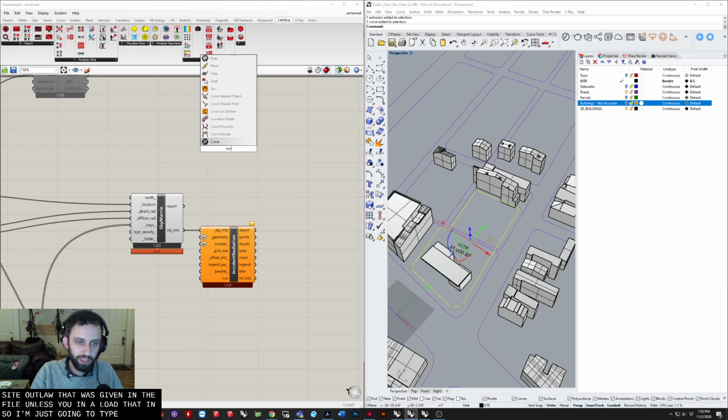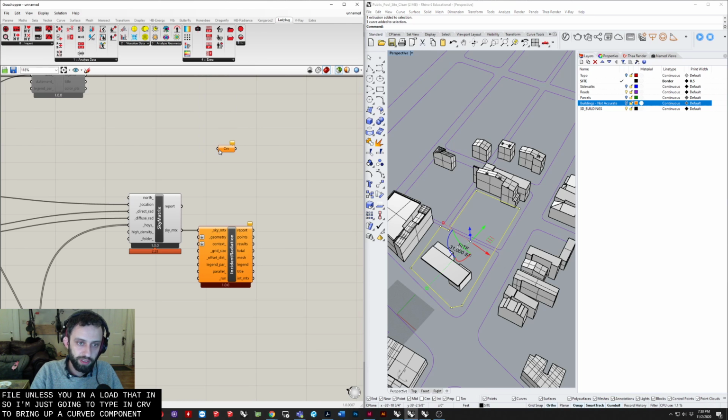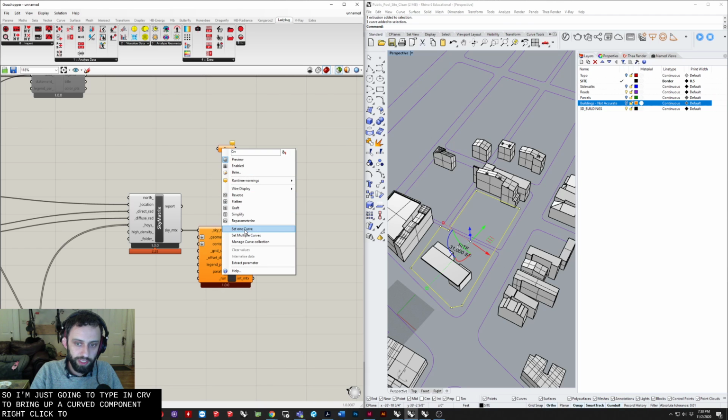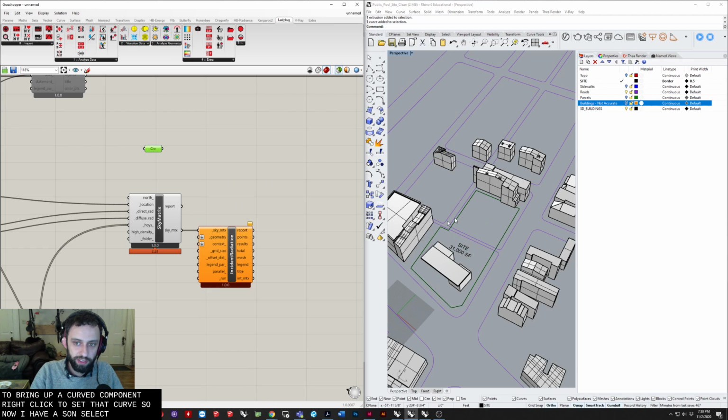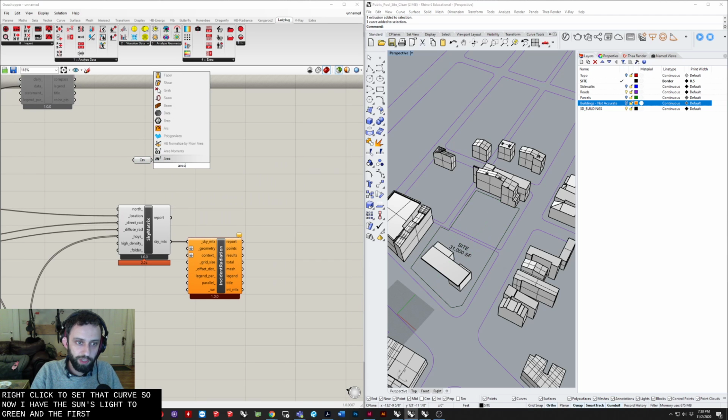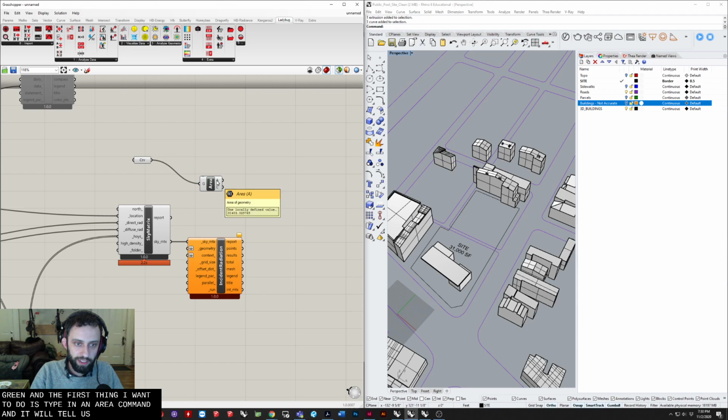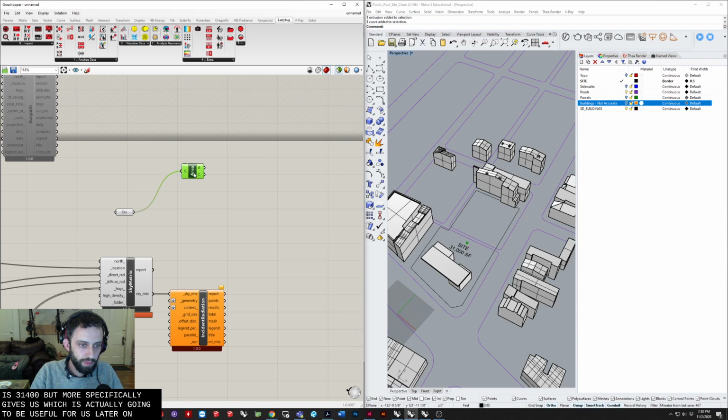So I'm just going to type in CRV to bring up a curve component. Right click to set that curve. So now if I have this unselected, you should see it's green. And the first thing I'm going to do is type in an area command. And this will tell us that the area is 31,400. But more specifically, it gives us a center, which is actually going to be useful for us later on.